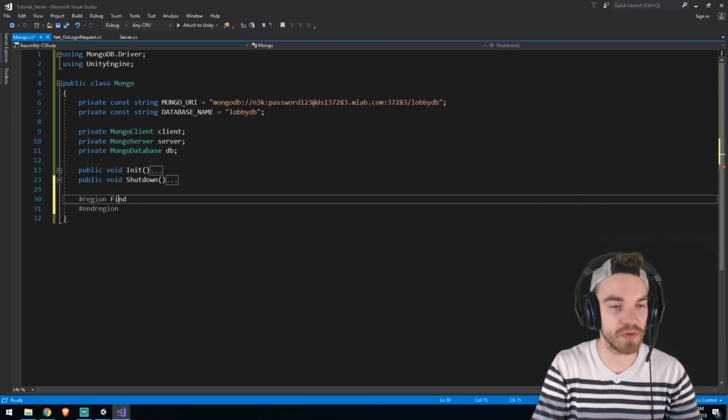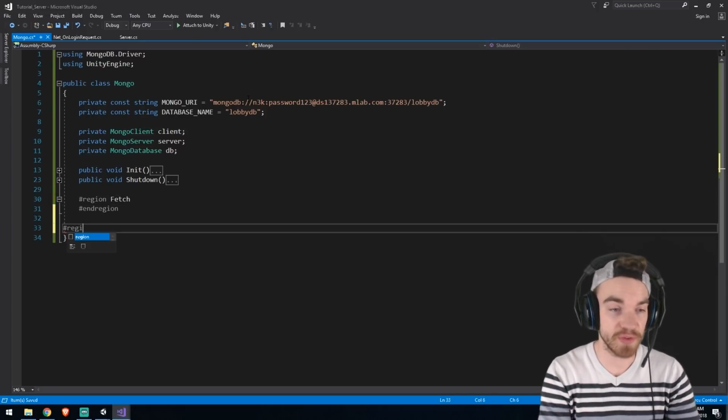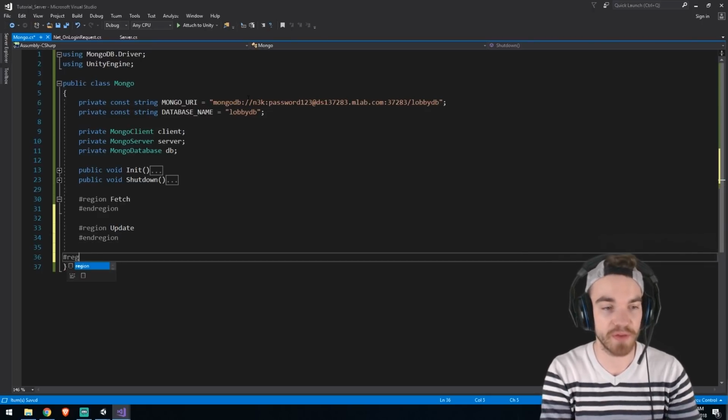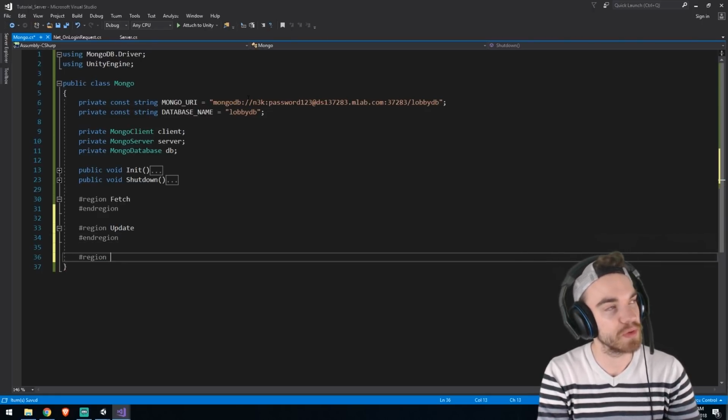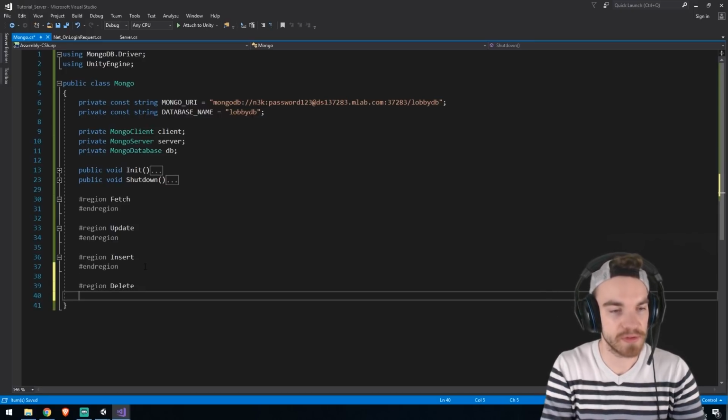One for finding, or fetch is a better word for this, when we're fetching stuff from the database. One could be for update. What else do we have? Do we have delete? We don't have delete in this case. Oh yeah, we do have a delete. Delete friend. So here it is.